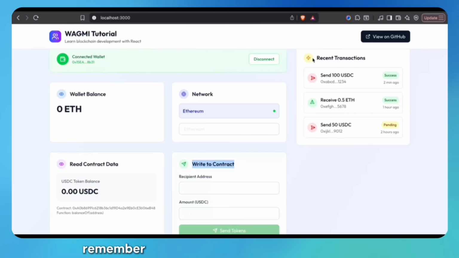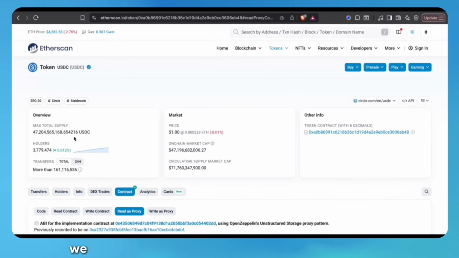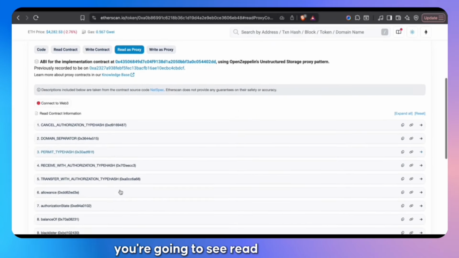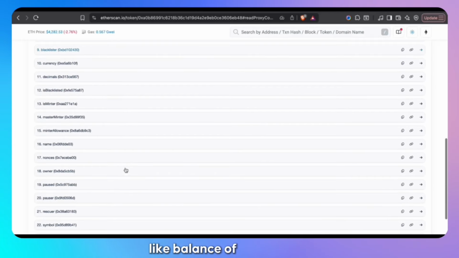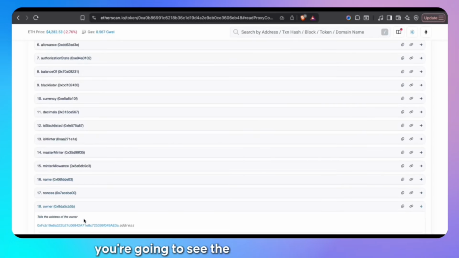Also remember that in talking about the read contract, we mentioned that we can check when we search for USDC on Etherscan. If you click on read as proxy, you're going to see read functions only, like balance of, total supply, owner, and all of that. If you click on owner, you're going to see the owner of that address. You see that it tells you the owner.